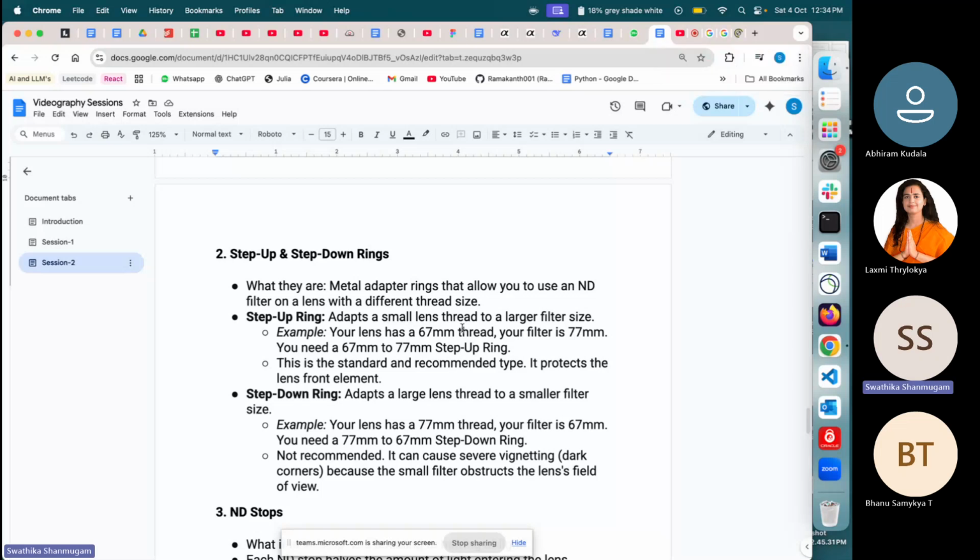For example, your lens has, I'll edit this value so that it will suit us, for example, you have an ND filter which has a size of 77 mm, but your lens has a size of 72 mm. So what you can do to fit this 77 mm filter onto your 72 mm thread is buy a step up ring. The step up ring has a 72 mm ring attached to your lens, and it will give you an opening of 77. Now I'll show you what it is.